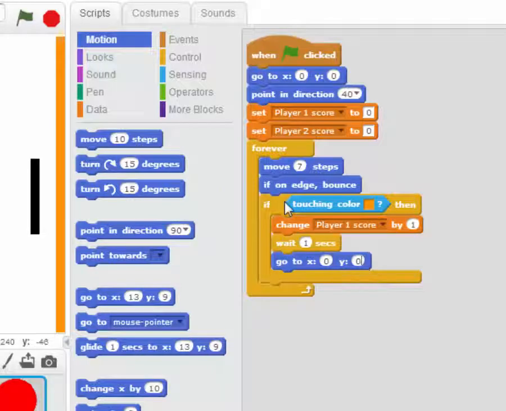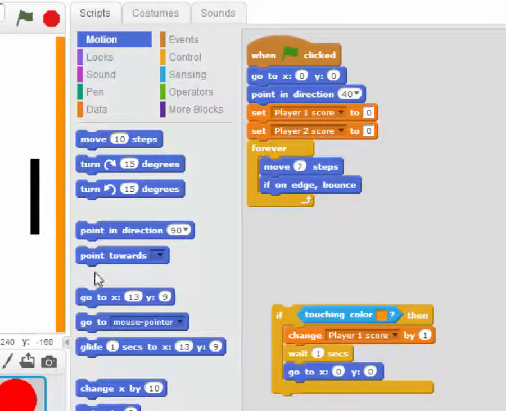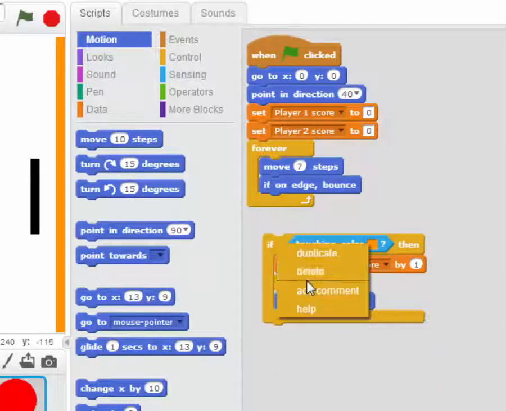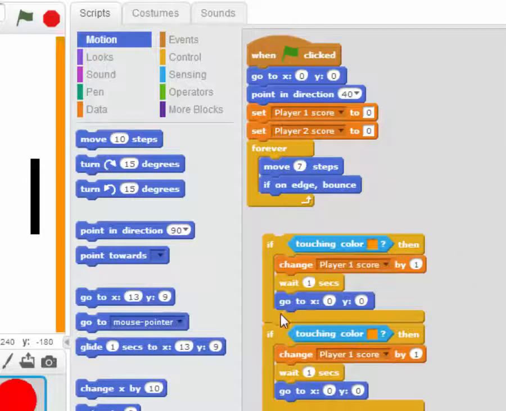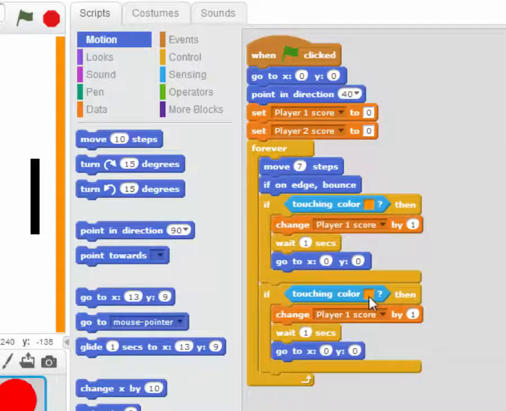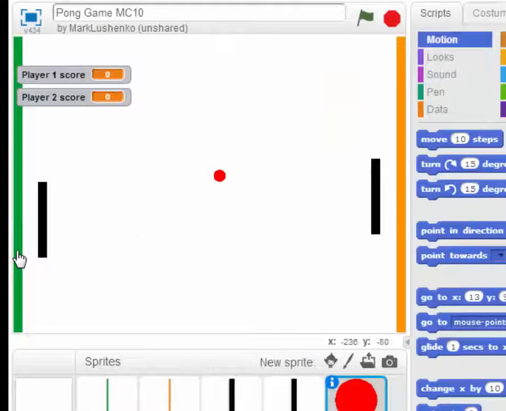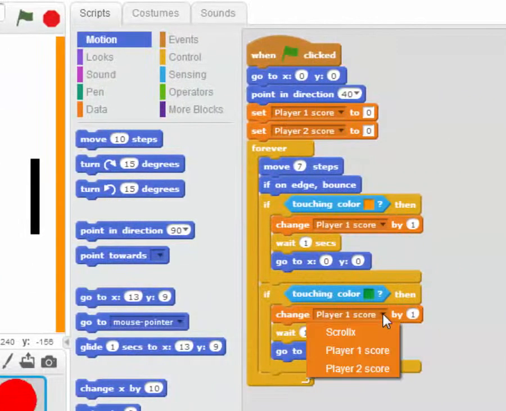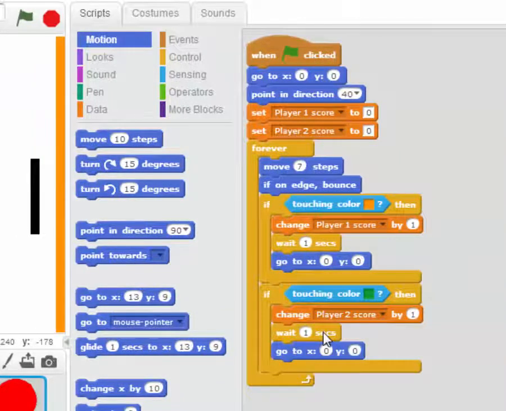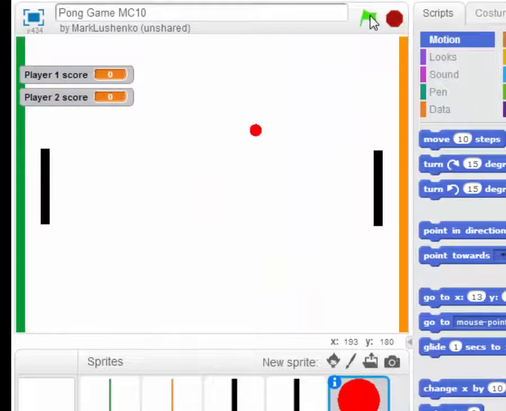So now I'm going to just do that same thing. If it's touching green, same sort of thing's going to happen. So I'll just duplicate that. And now I'm going to have two of them. So this one says, if you're touching green, then player two gets a score. We wait and we go to zero. Now, let's see if that works.